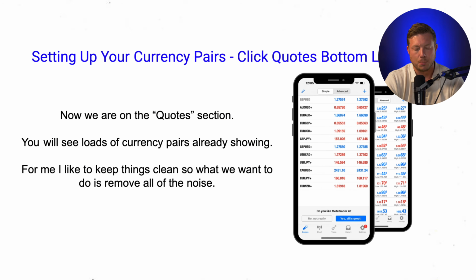So as you can see here on the bottom left-hand corner, it says quotes. If you're on MetaTrader 5, it might look a little bit different. But again, I'm using MT4 in this example because that's the one that I currently use the most. But you'll see loads of different currency pairs such as AUD/USD, EUR/AUD, EUR/USD, and so on.